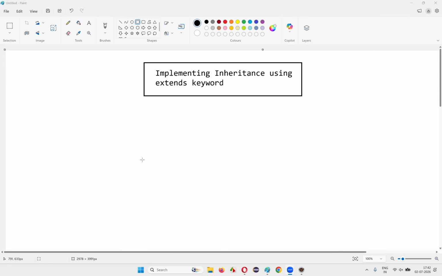In this session, I am going to explain and practically demonstrate how to implement inheritance using the extends keyword in Java. So let's get started. In the previous session, I explained what exactly inheritance is in a theoretical manner, right? But in this session, I am going to demonstrate the inheritance concept in a practical way. That means we are going to implement the inheritance concept using this extends keyword.